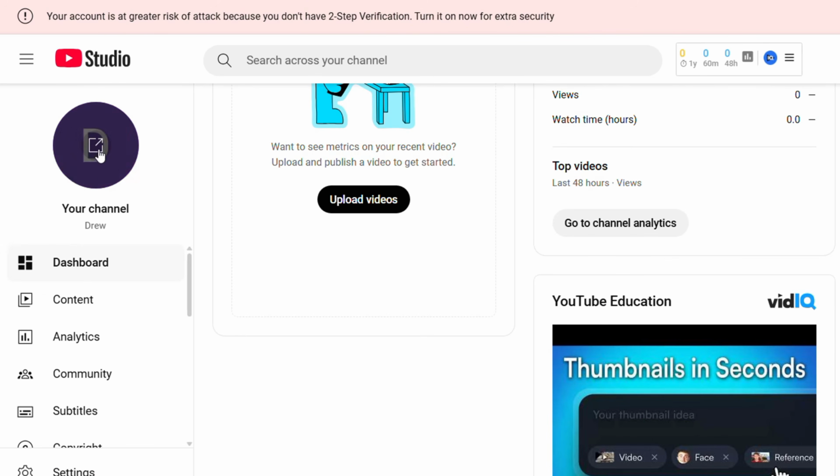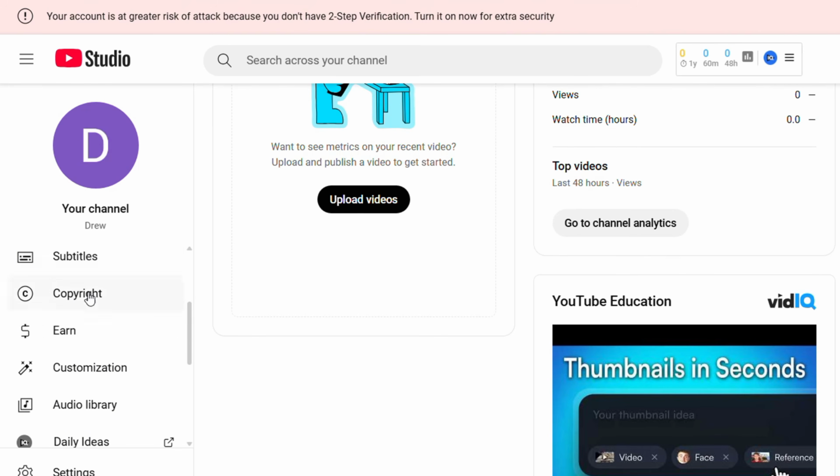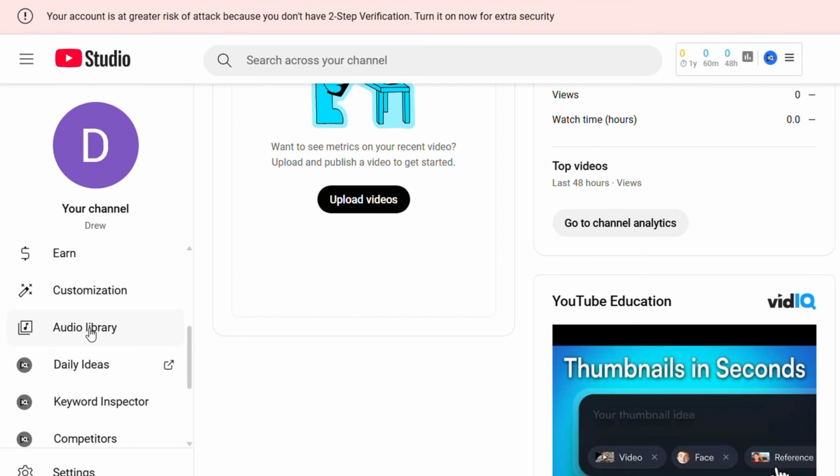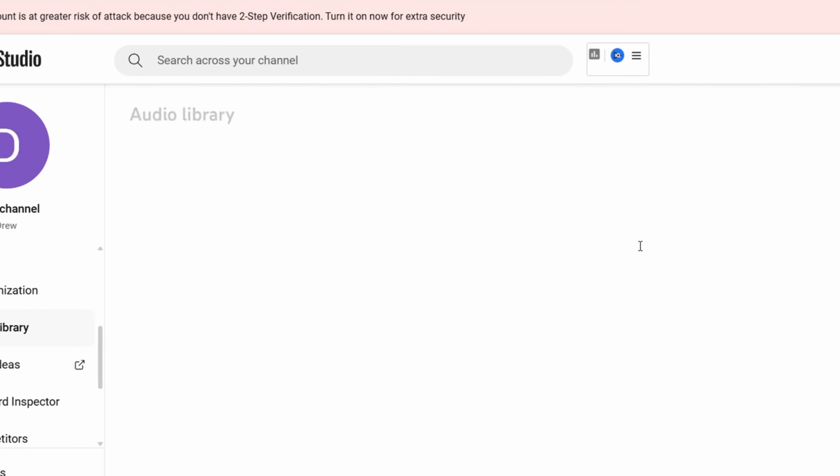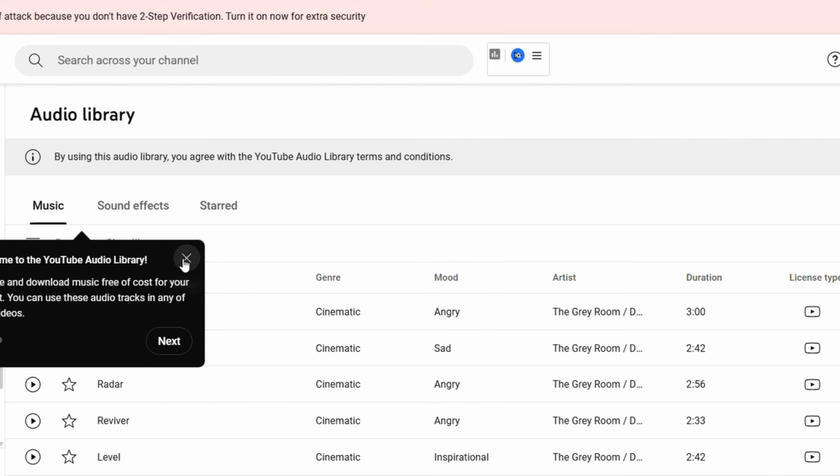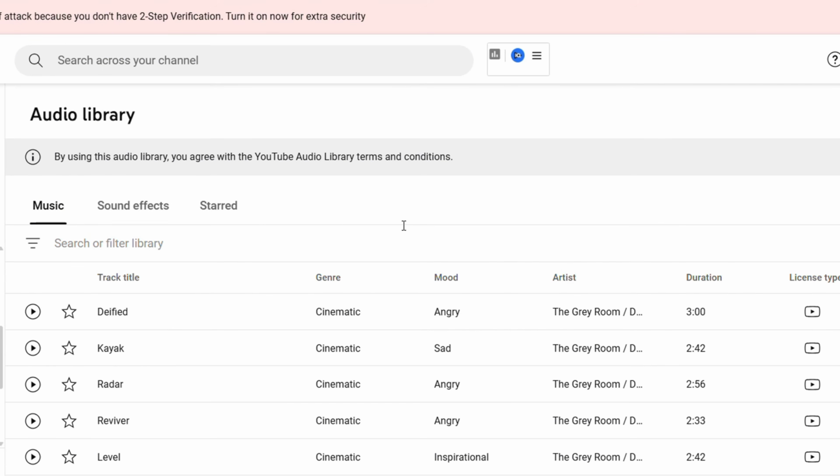Now, once you're inside the YouTube Studio, guys, just scroll down, and on the left hand side, you will find the audio library. So you can simply click on that, and from here, you'll be able to find a ton of different free, royalty-free music that you can download and use in your YouTube videos.